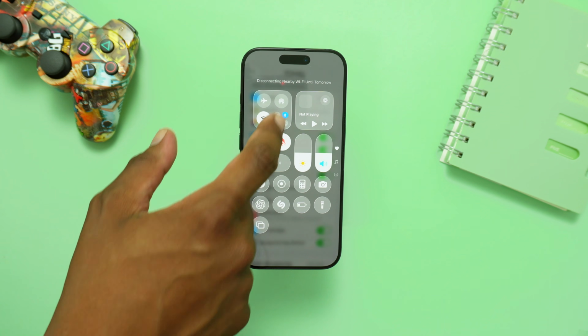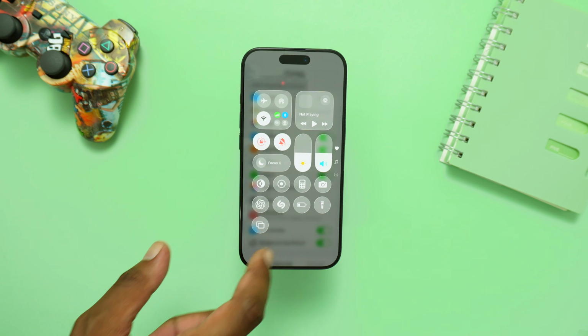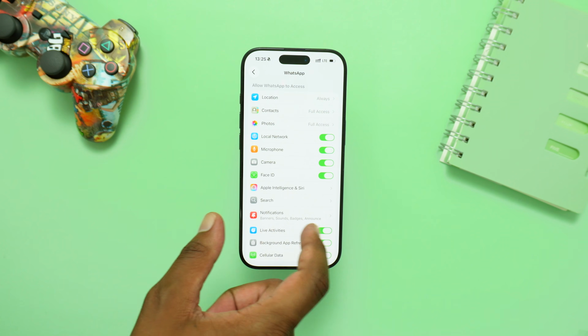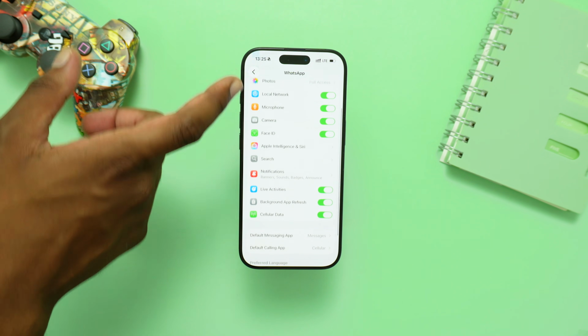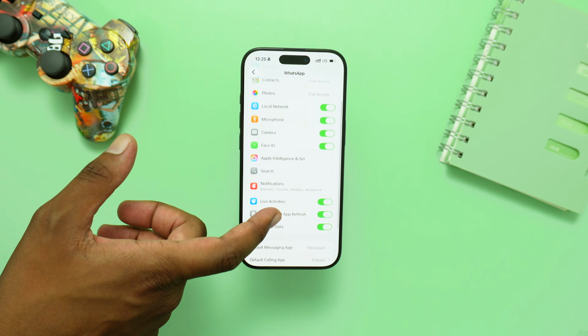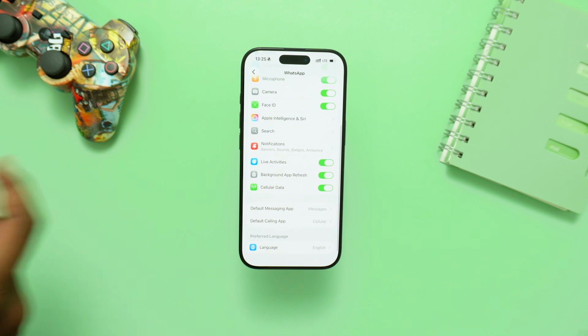Let me just disable my Wi-Fi real quick. Let me turn on my mobile data. Let me just quickly close this and then reopen WhatsApp. Here we go. Now that I've switched to my mobile data, you can see that we do have an option in here down below which says cellular data. Cellular data can also be expressed as mobile data.